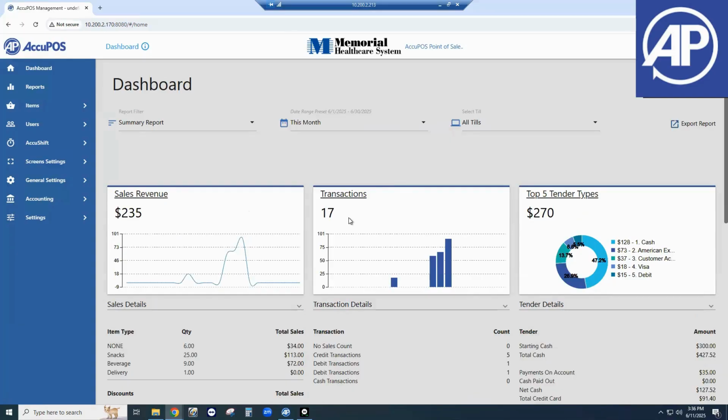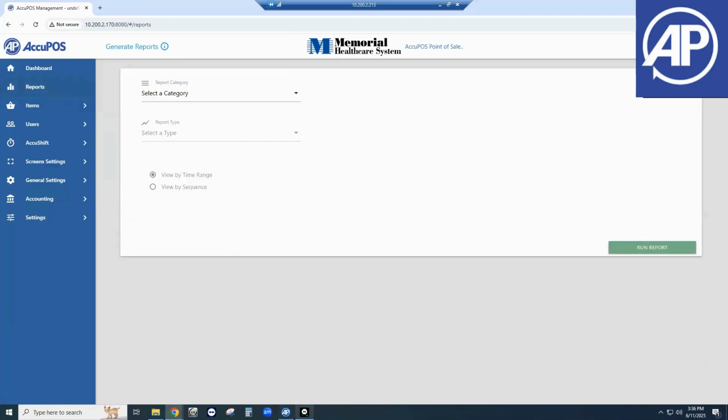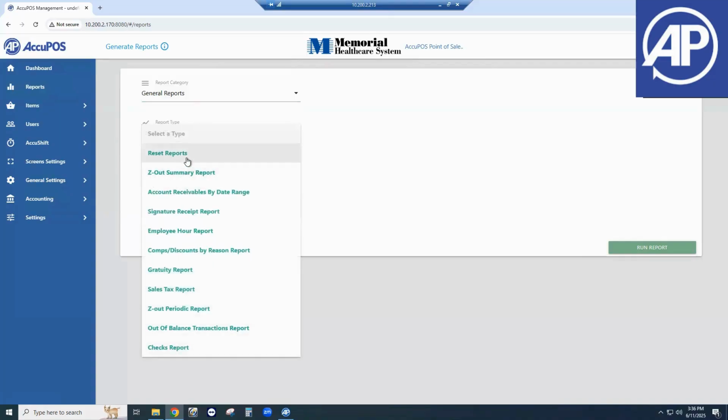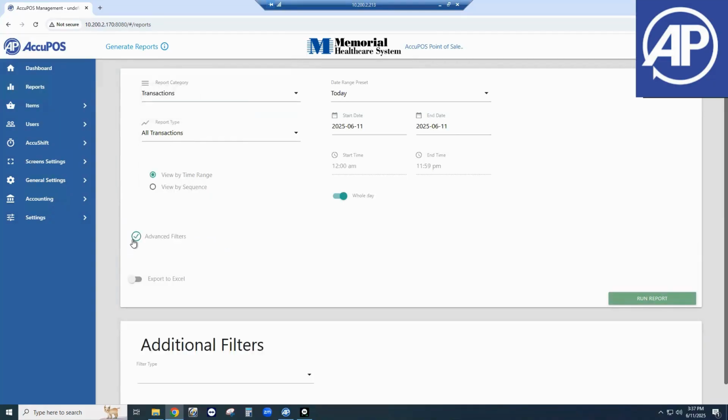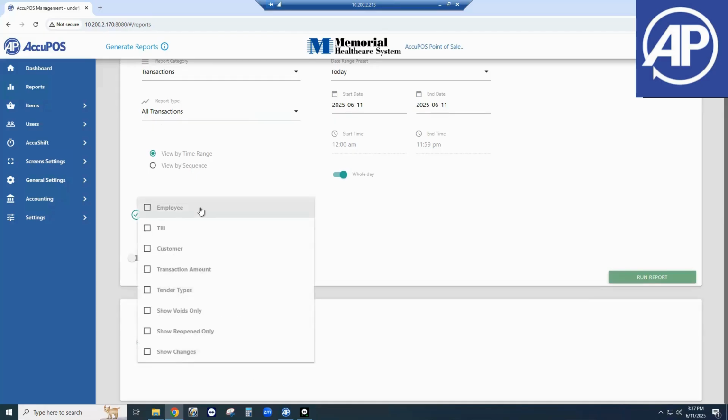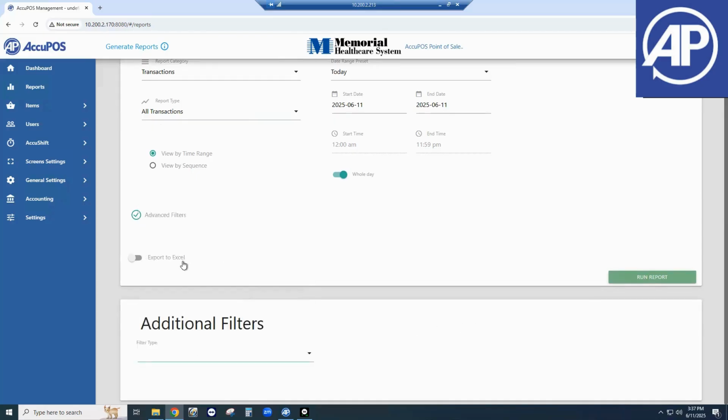They are meant to be a snapshot, so it is rounded up to the nearest dollar, but we've got a lot more reports in our tab over here. So in our reporting category, we certainly have any types of reports that you might be looking for. In addition to that, when you're looking for items here, you have advanced filters. Again, you can search by date ranges, sequences, you can search by employee, till, customer, transaction amount, etc. All of our reporting can be exported to Excel.